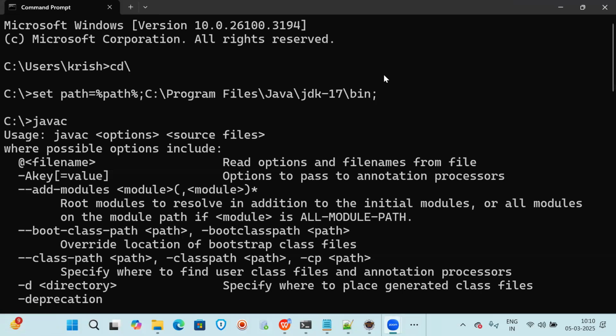Ma'am, what is the difference between Java and JavaScript? Java is an object-oriented programming language. JavaScript is a scripting language. JavaScript is not object-oriented.